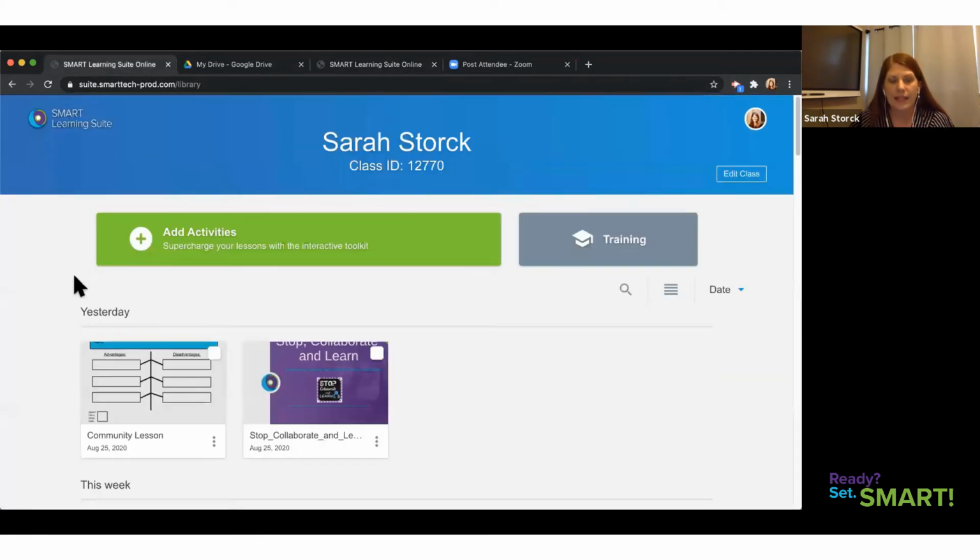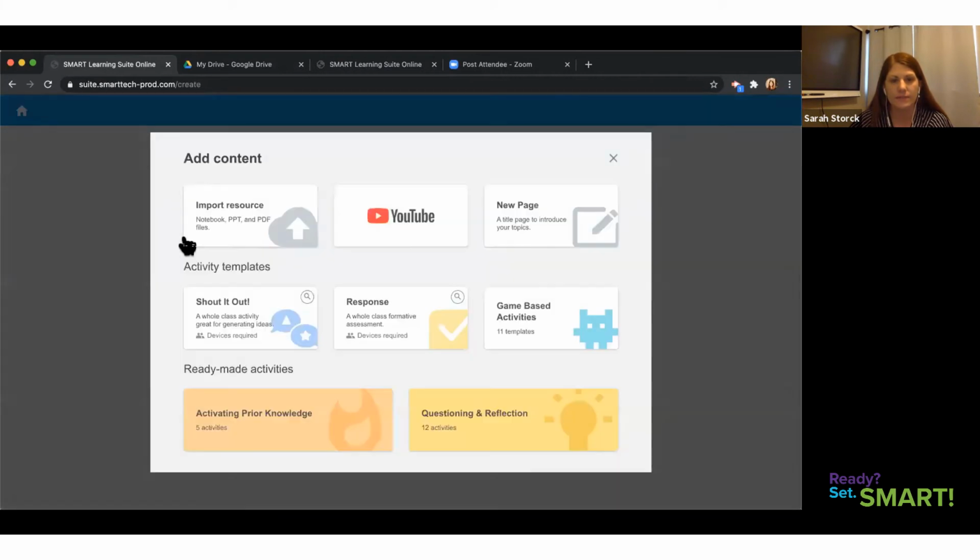But let's come back here. My other option is to go to suite.smarttech.com. I'm going to click to add an activity, and I'm able to add content very easily here. Now, I can start with a resource like a notebook file, PowerPoint, or a PDF, or I could start with one of these other ways, like starting with a game-based activity. But I do have a PDF that I'm going to start with.